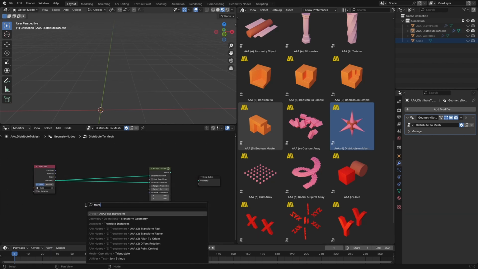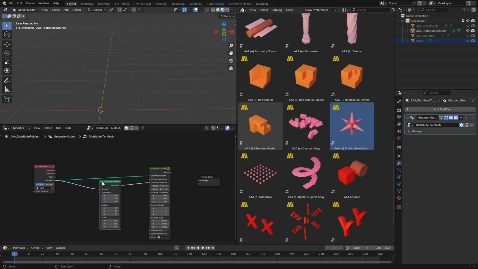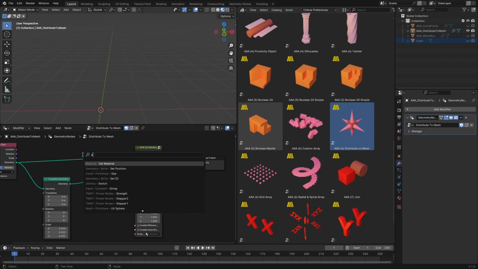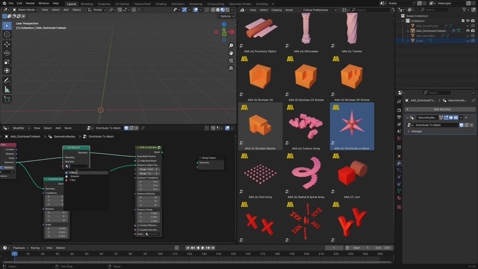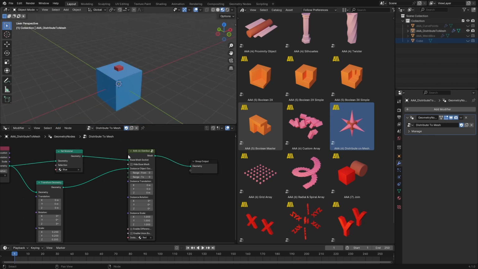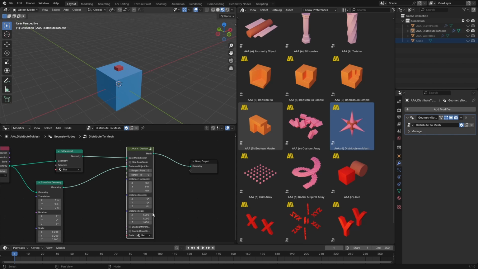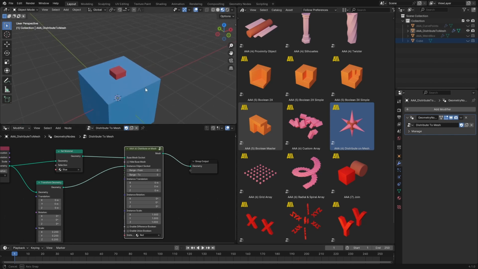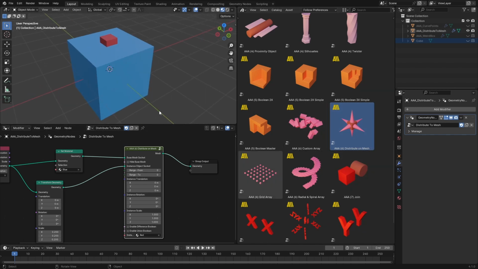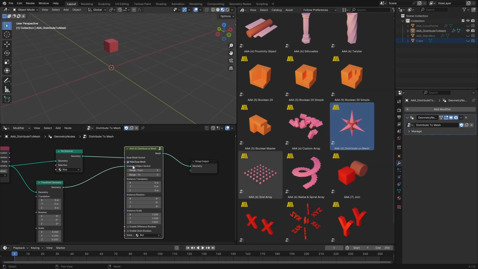Just make it a bit smaller. For now, let's make this small, and we're gonna set material blue one, and for the instance we'll use the red one. Let's plug it here. Right away you can see what is different than what we had previously, and that is the fact that now by default it doesn't distribute on all the faces of the base mesh. It just distributes on the selected faces or the range.